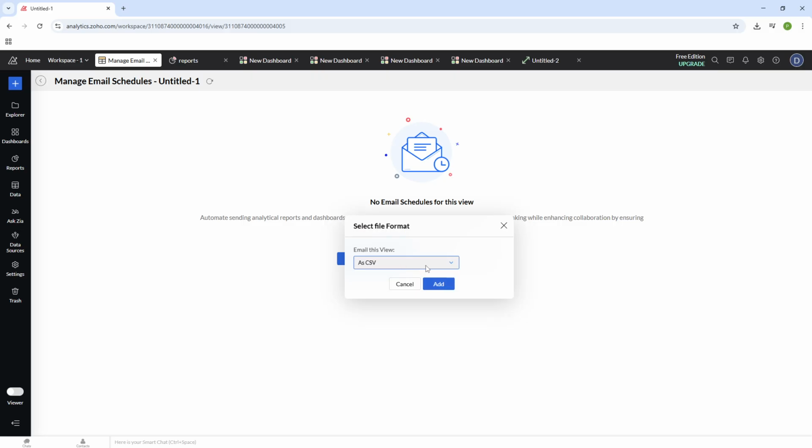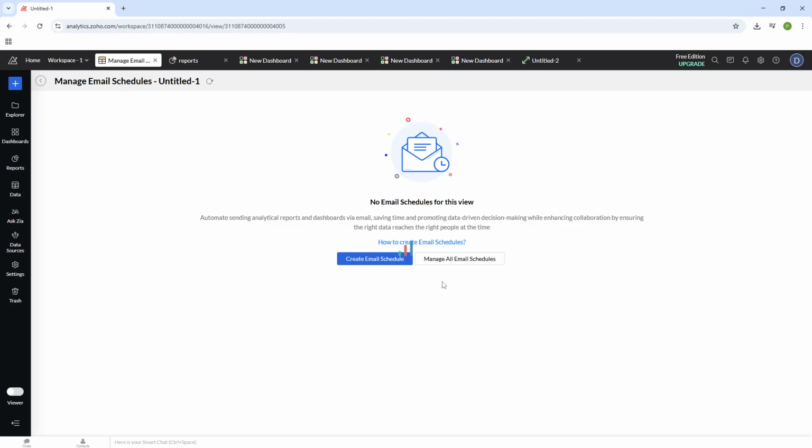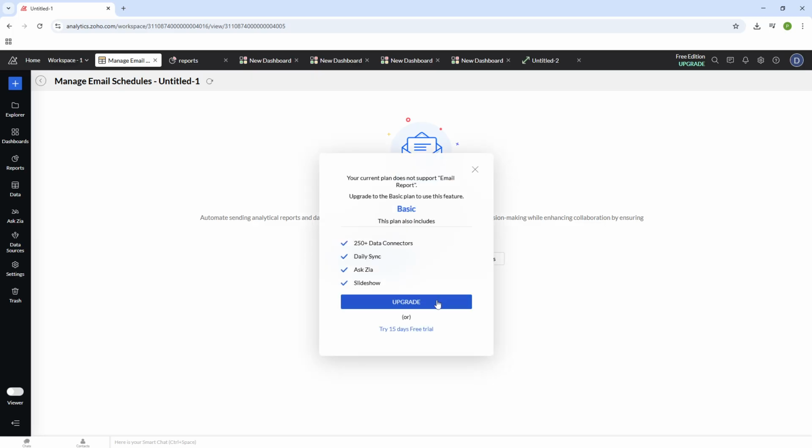After entering the email addresses, take a look at the frequency options. Zoho Analytics allows you to choose how often your reports are sent out, whether that's daily, weekly, or monthly. Think about the nature of your data and how often it changes to decide on the best frequency.